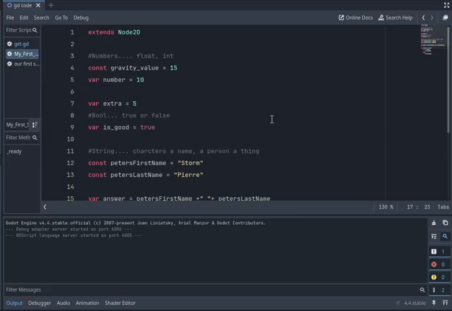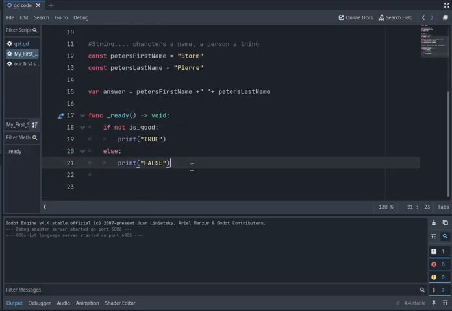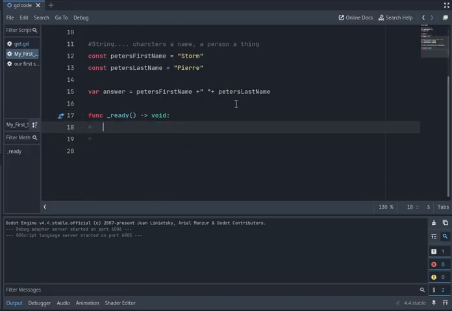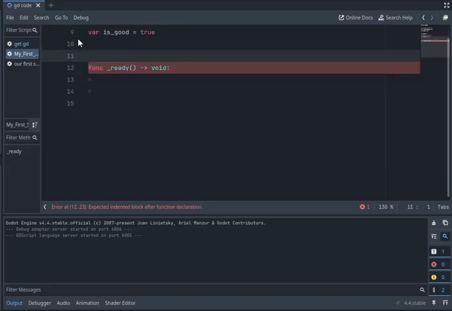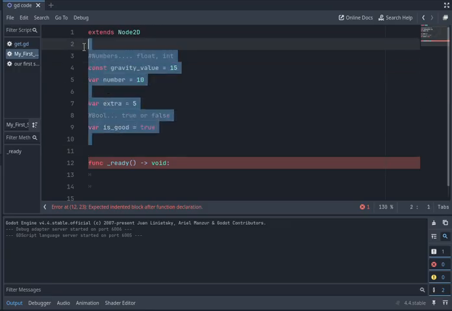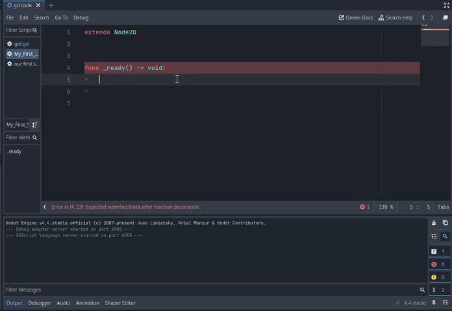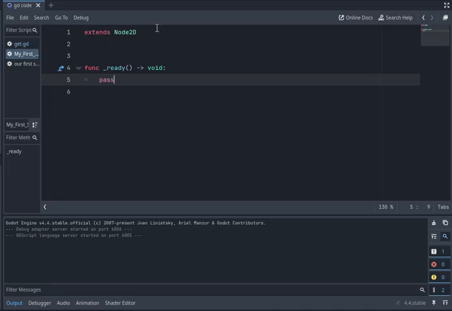All right, this is our previous work. I will clean everything, and we'll declare new variables. We'll start afresh with this program, and in order for me not to be seeing this error, I will pass this function. So we have our initial extends Node2D, the node to which this script is attached, and our ready function, which is what we will be using to execute our code basically, because it runs immediately the node enters the tree.